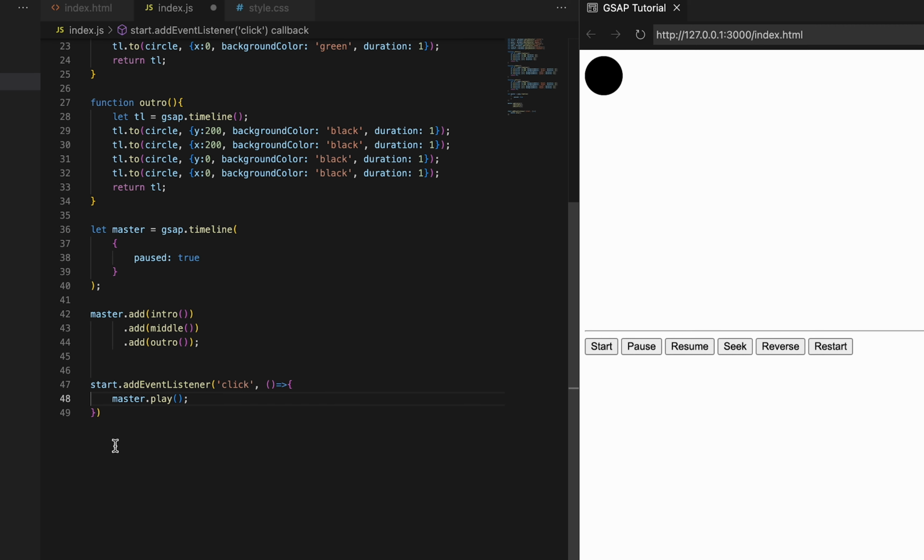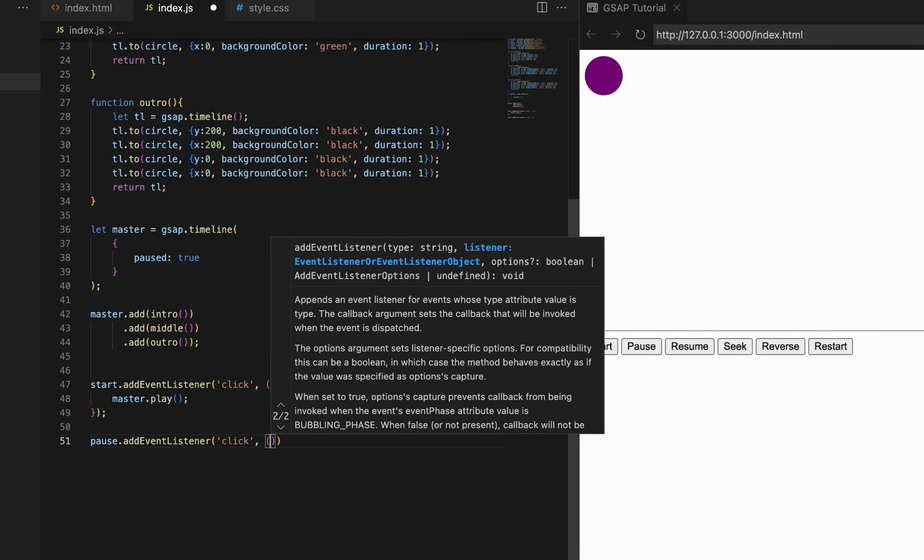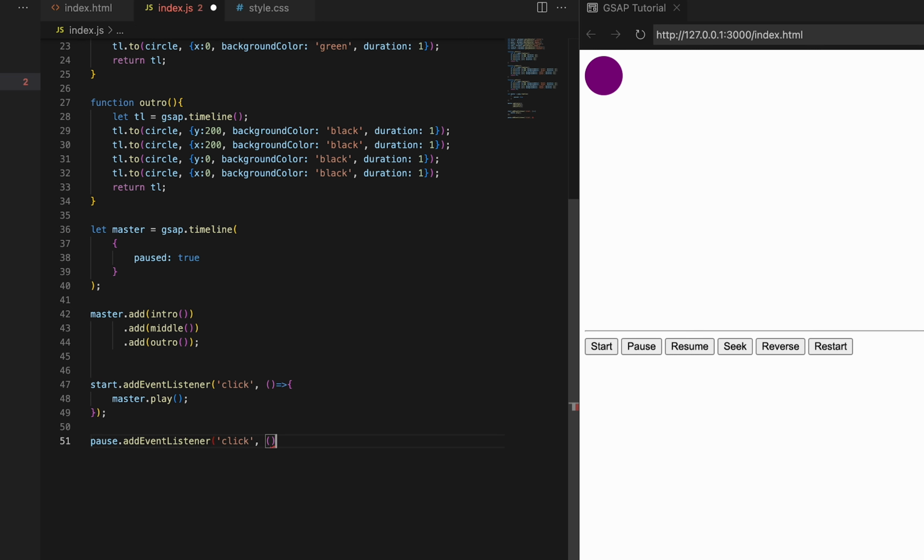The next method is the pause method. pause.addEventListener. Within the callback function, we add master.pause. This will pause the animation at the same time of the click event. Let us try that out. Click on start to start the animation and pause at a random position.